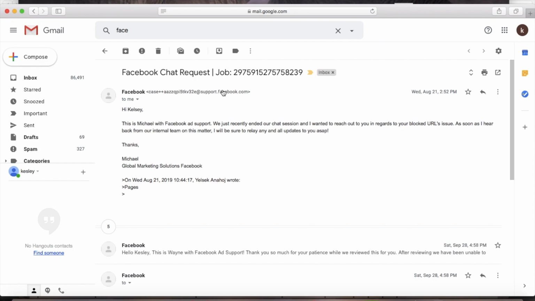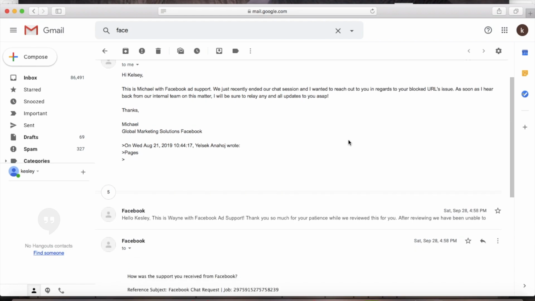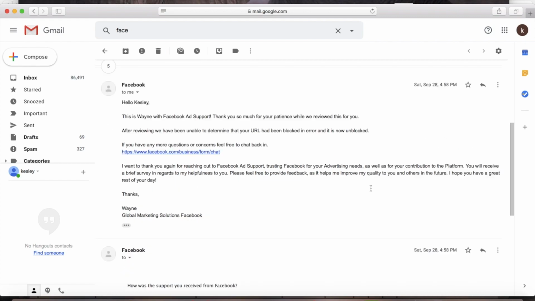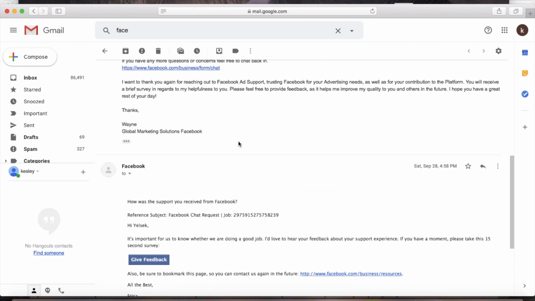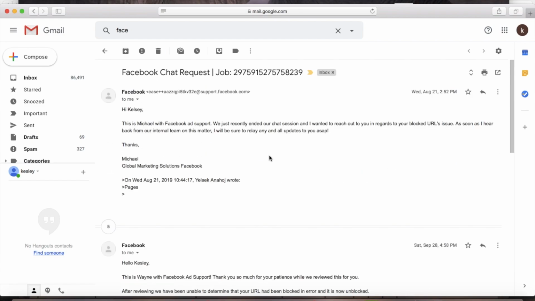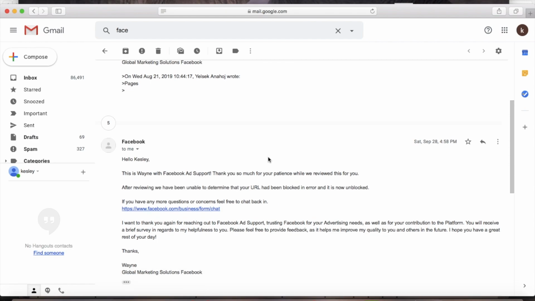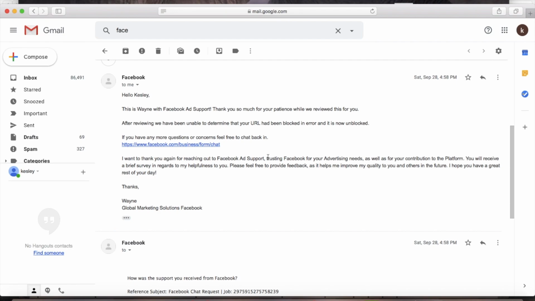So guys, it looks like there's not a specific email that Facebook emails you from, but as long as you speak to them on the chat, they do reply back to you with regards to following up on the issue, on the ticket that you have submitted. So this is just a sample of the different conversations I had with Facebook and how they followed up with me via email.